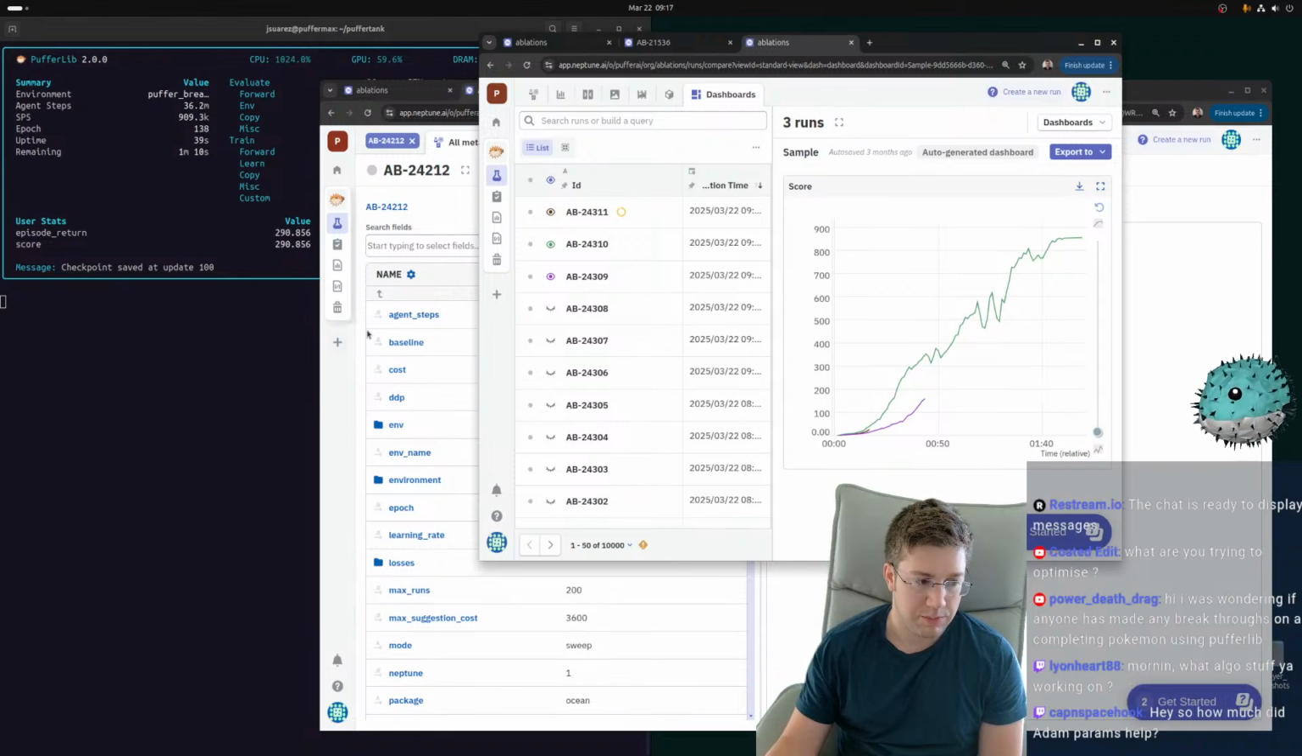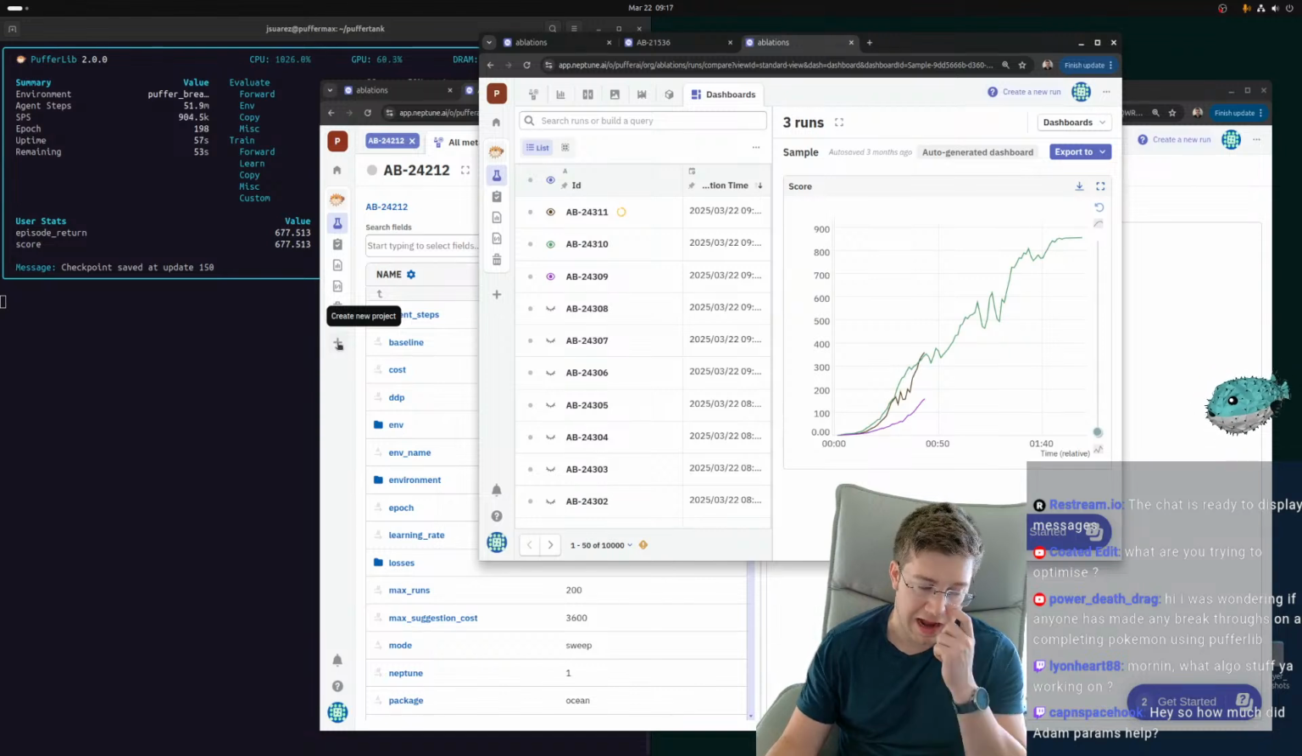How much did atom params help? They did something weird. They found a very different set of hyperparameters that solves in about the same amount of time, runs way slower, and uses way fewer samples. So it runs about half the steps per second, but it solves in less than half the number of samples.